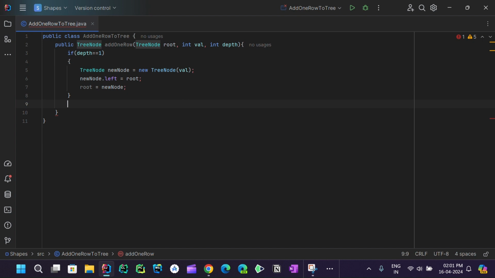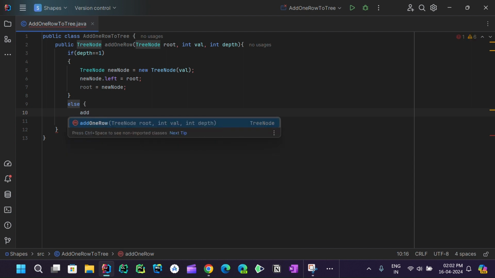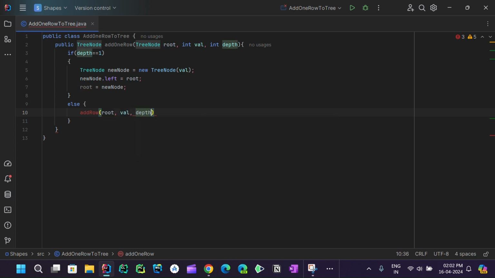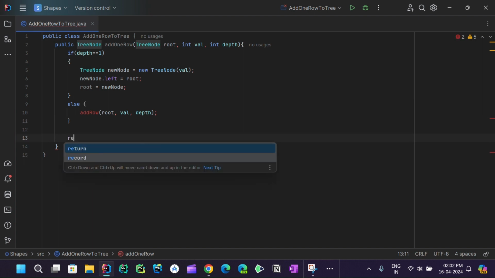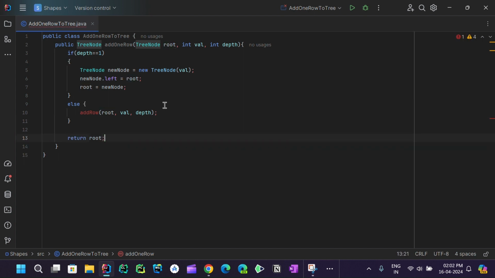So what we will do otherwise is just go recursively with a function addRow. Let's say we will pass root, value, and depth as it is, and in the last we will return our root. See, we are updating the root here just in case this part gets activated. Otherwise, this will handle everything else correctly. So now we have to implement this method.